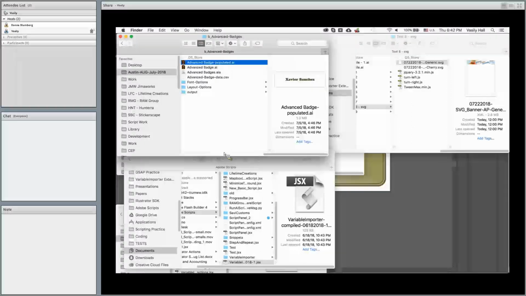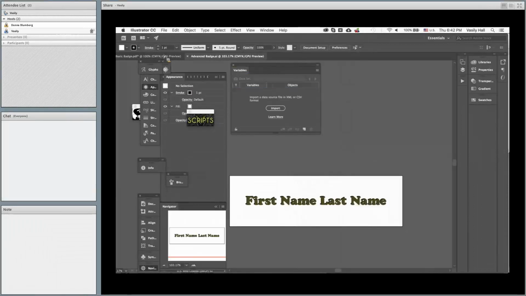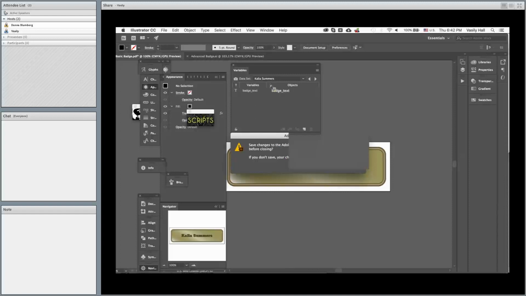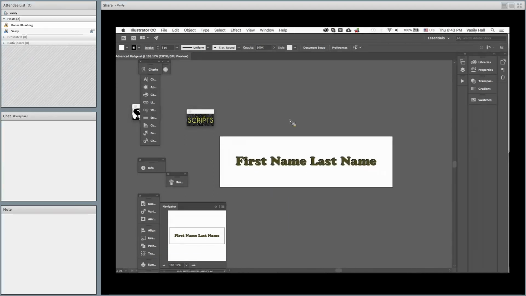Okay, so let's come to this file over here in the advanced badge section. This is going to be something that hasn't been done a lot in Illustrator, but variable code, like in InDesign.